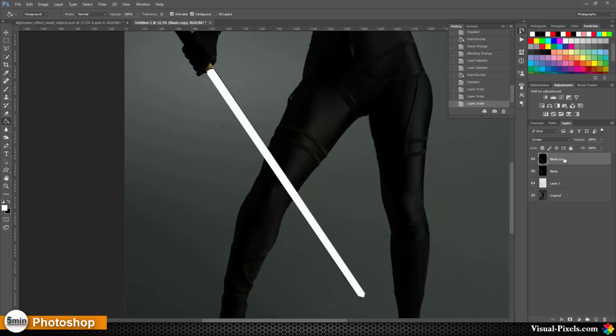Okay, and then we select these 2 layers here and we group them together by selecting them with the Shift key, click at the first layer, and then holding down the Shift key and press the second layer and press Ctrl G. Then we rename this group here to Blade. Now we have a group with the blade layers in it.